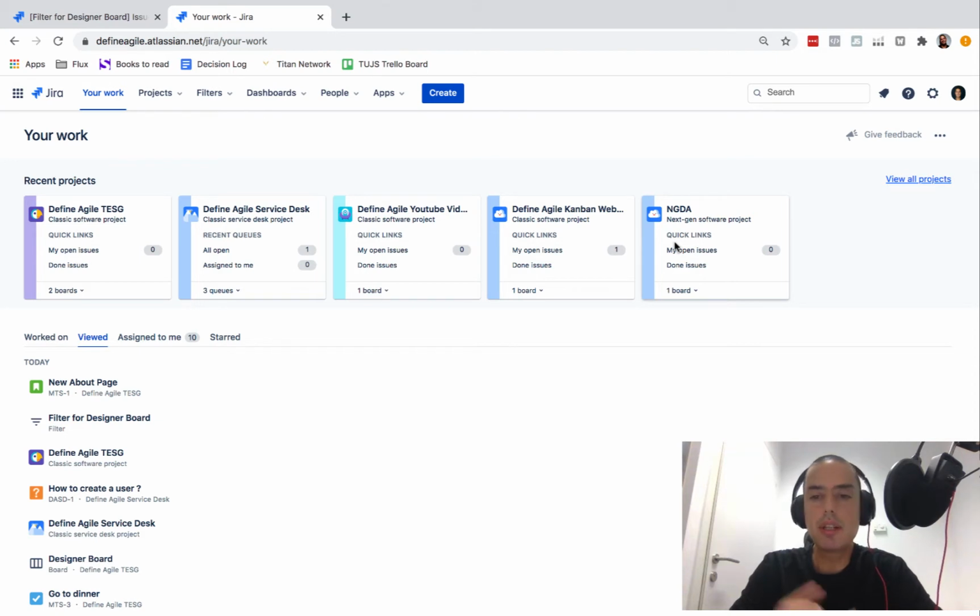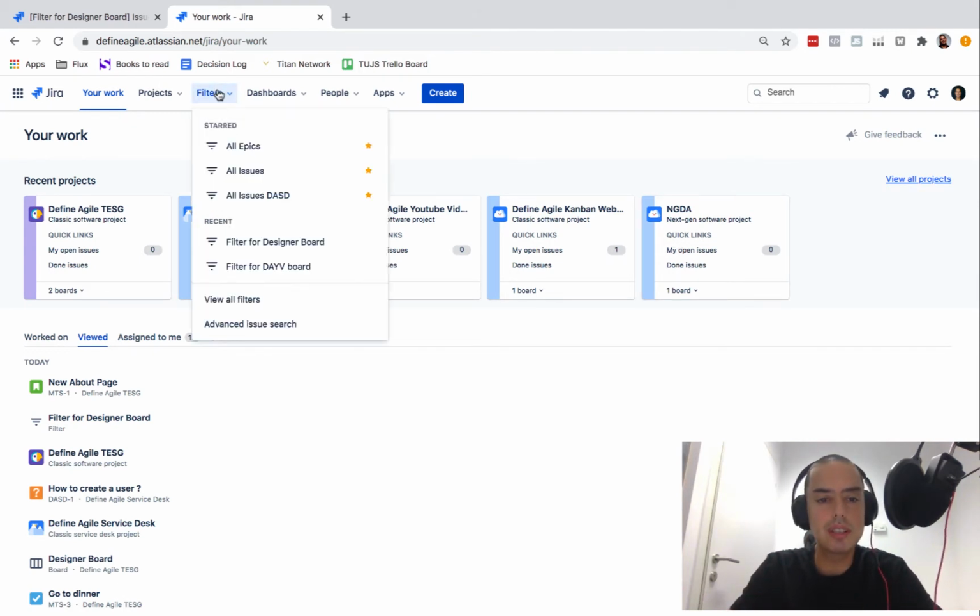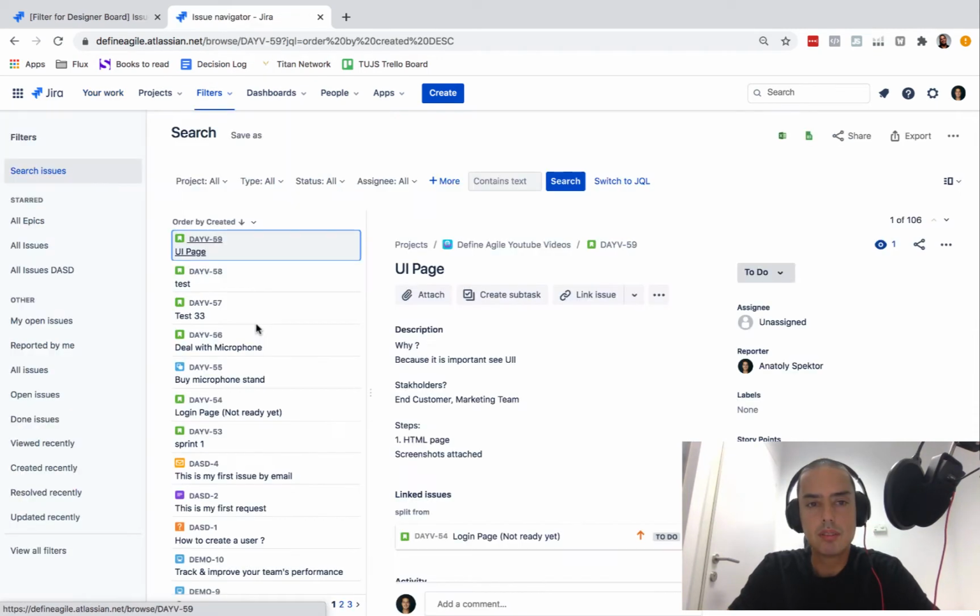On a project level, you can use quick filters, but what if I'm part of 5 different projects? I want to see all the issues assigned to me across all projects. And for that, we'll be using filters. This is Jira UI. We need to go to filters. We need to go to advanced issue search. And this is a very neat thing. You can do it both ways.